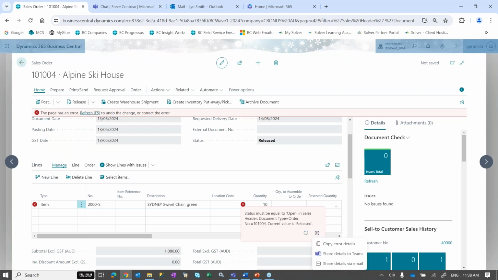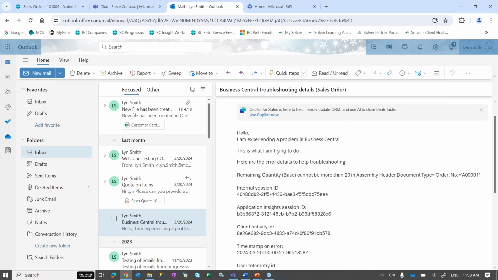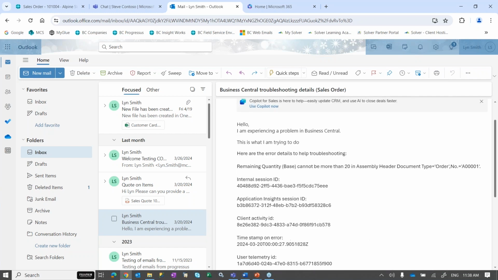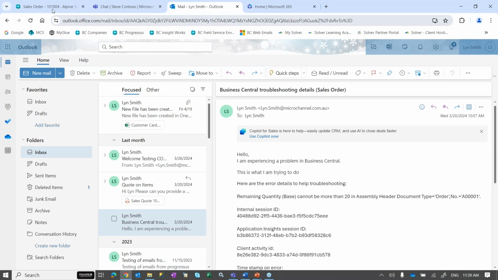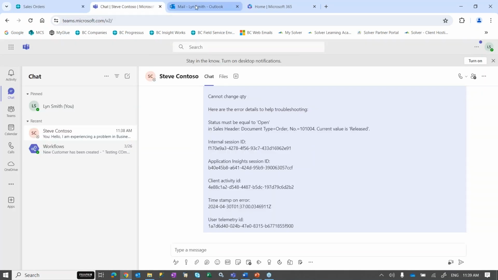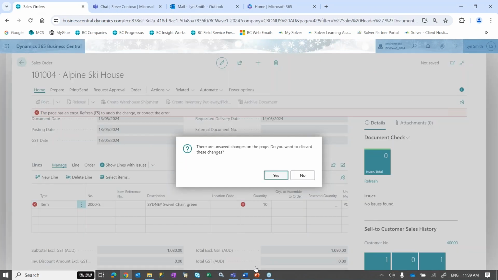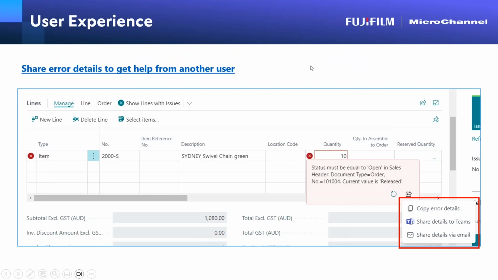You can also come back down to here and share the details via email. So again, you can do that. It will create an email for you. Again, all you need to do is put in the details, Control V, and then send that off to Microchannel Help. So that is something new. At least they've got all the information. Just give a bit of a story as to what's gone on. Yeah, send that off. So again, you can use first line help within your own organization, or use email to send through to Microchannel for assistance. So that's the sharing the details.